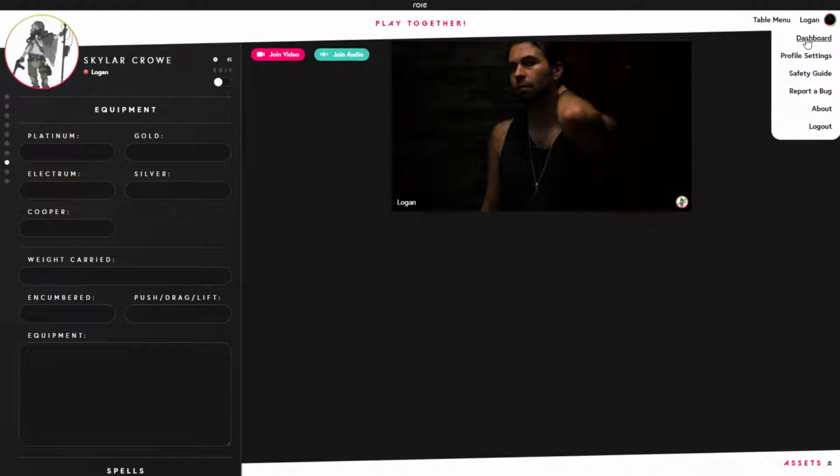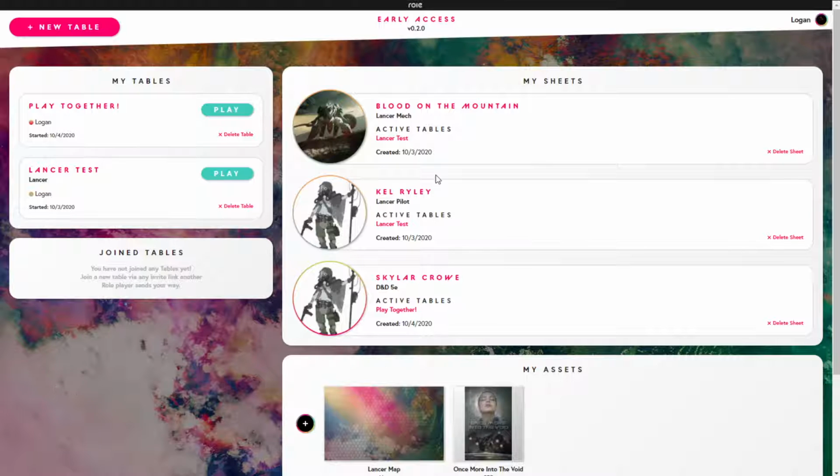Now let's go back to my dashboard real quick. So here on my dashboard, you'll see I've got these other characters here. I've got the one we just made. This is where I manage my sheets. So as you create more sheets at different tables, they're going to be shown in your actual dashboard view, your account view. That's because sheets aren't tied to a specific table.